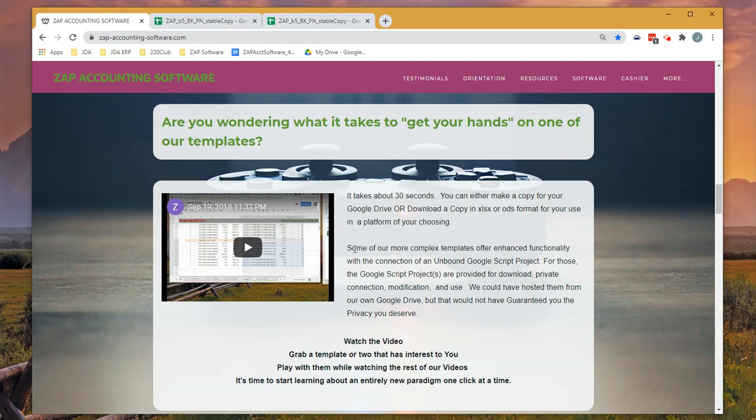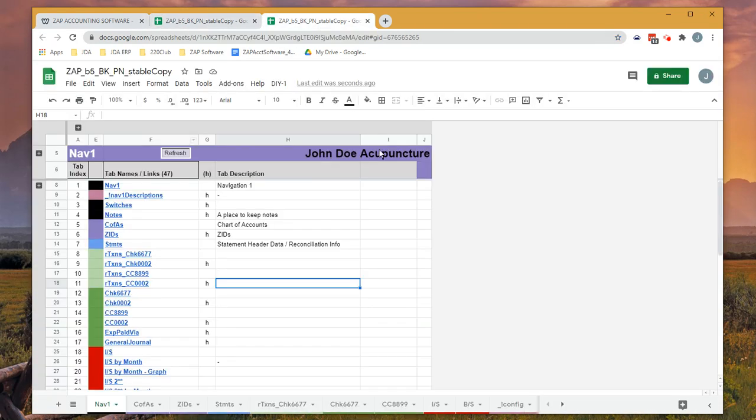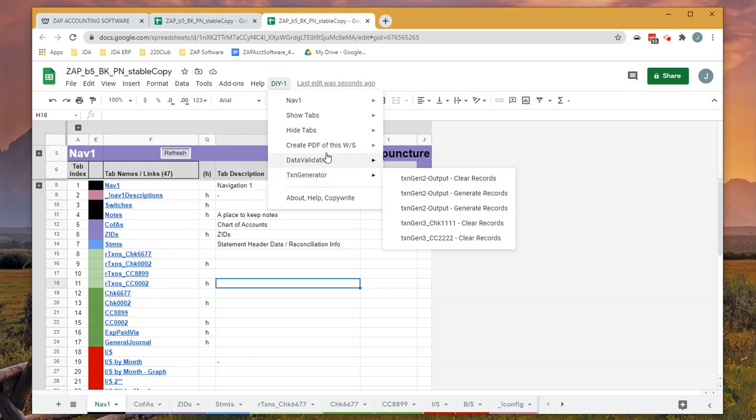Some of our more complex templates offer enhanced functionality with the connection of an unbound Google Script project. For those, the Google Script projects are provided for download, private connection, modification, and use. We could have hosted them from our own Google Drive, but that would not have guaranteed you the privacy you deserve. What that's referring to is here, Jane has her own copy of our software here, but if she were to try to click refresh, it wouldn't work. Likewise, if she were to try to click most anything on this DIY menu, it probably should not work. This added functionality requires the connection of a Google Script project.